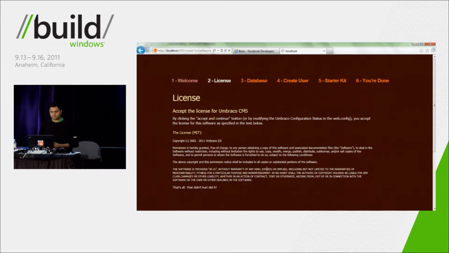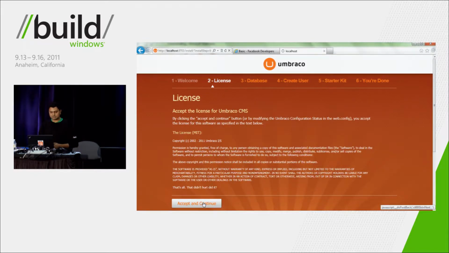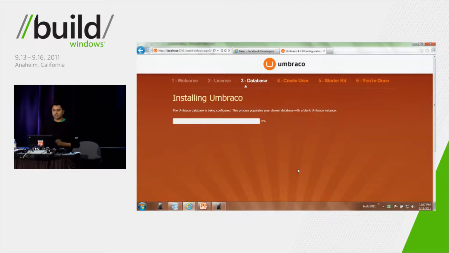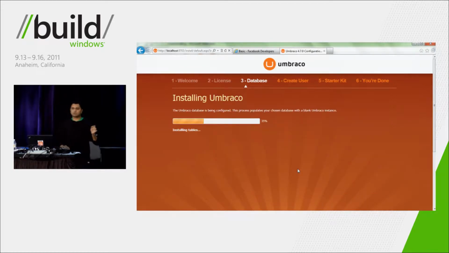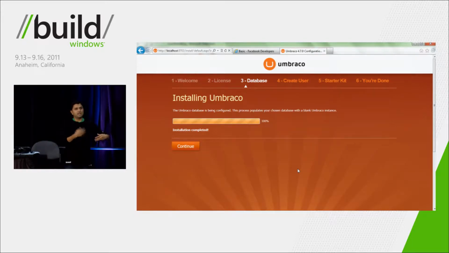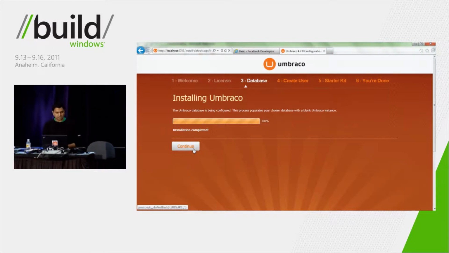So let's get started. The MIT license. And then I want to use SQL CE. Now it is installing tables. What it means is that first time we installed the database engine itself. Now it is pre-provisioning the tables that are required for Umbraco to run. So that is what it just did. I'm going to hit continue.